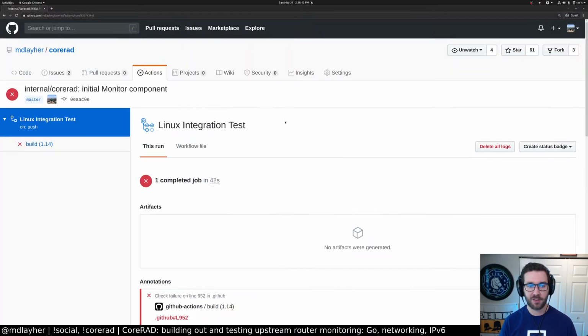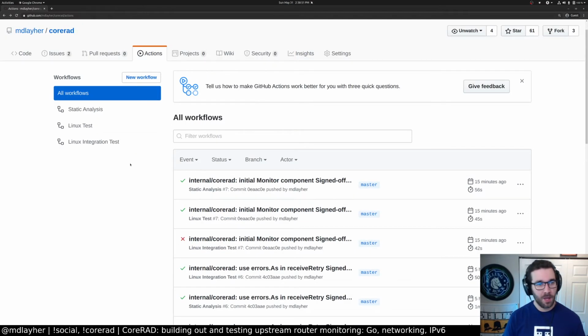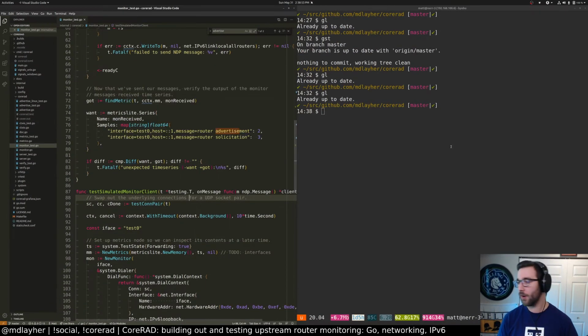So the integration test failed. Why? Expected timeout error, but got... this looks like a flap. That's unfortunate. Maybe something I'll have to work on later.